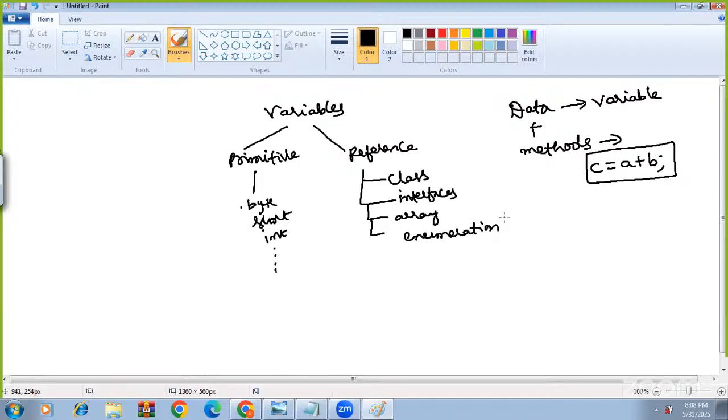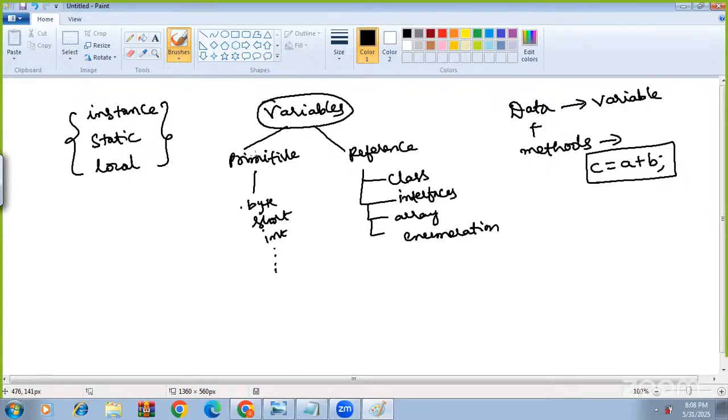Okay. So now we are going to see what the different types are. Mainly variables are of two types. Again, if we want to divide these variables, we have three types. First one is instance variable, second one is static variable, and third one is local variable. Now we will discuss in detail with examples these three variables. Again, I'm repeating, variables are of two types: primitive and reference. Again, we can divide the variables into three types: instance, static, and local.